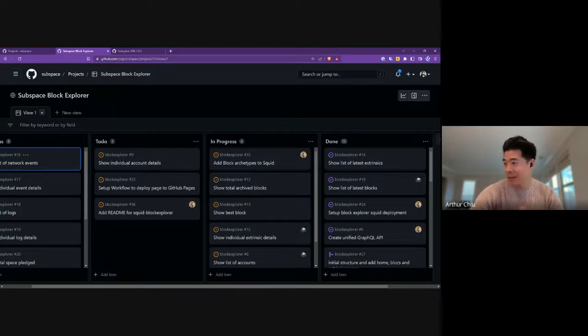But here at Subspace Labs, we're going to continue on shipping. So that being said, we are going to start off with our Block Explorer team this week. Great job, everyone, on getting all these tickets done. We're going to do things a little differently here. We have some demos to show. So instead of going over the tickets that we talked about, let's see what the team's been up to. Serge, do you want to start with your first demo?